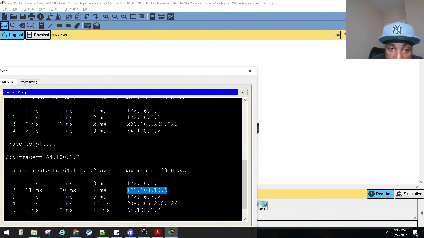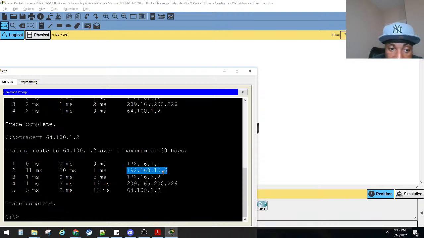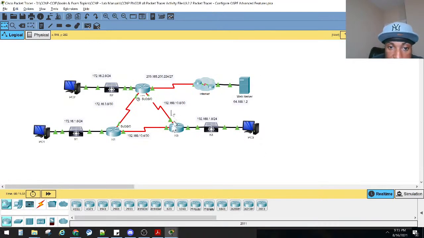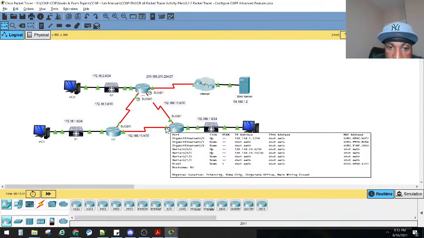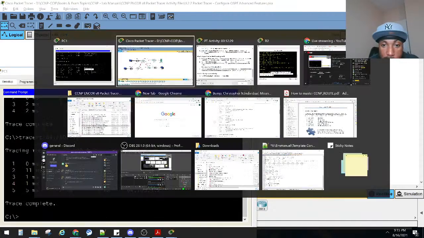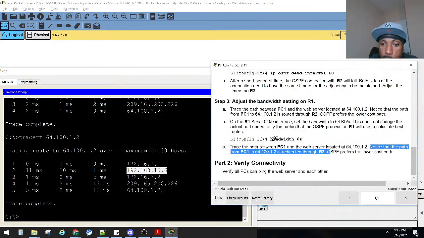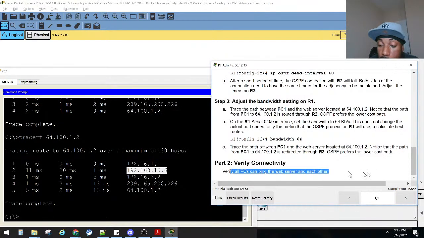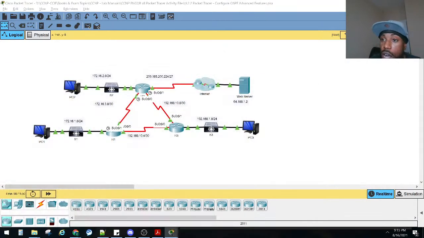This time it took 192.168.10.6, which is this hop. This is the next hop. 1.6 says, yeah, that's the next hop. So now, instead of going that way, it took that way. I think that's pretty much it, man. Verify all PCs can ping the web server, and we just did. We're at 100% complete. So that's pretty much it, man.